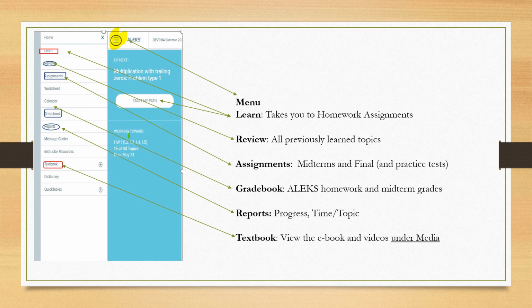Under the Assignments link, you'll find the midterms and practice midterms when it's time for those. Keep checking your ALEKS gradebook, especially on Sundays, to be sure you've completed the week's homework. The Reports link will give detailed information on your learning, including time spent and topics learned. Your instructor will use these reports to see what you're doing.